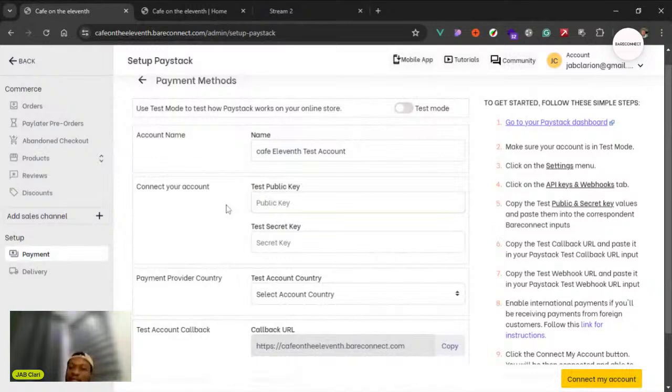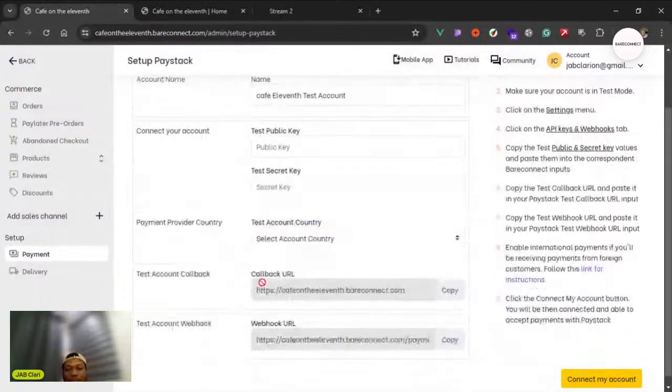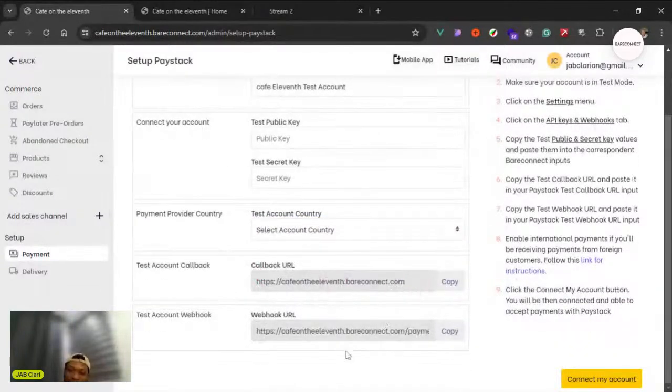And the next thing, from the instruction, is saying we should go to our Paystack dashboard and make sure we are in test mode. So you also need to make sure that when you go to your Paystack dashboard, you are in test mode. We need to copy our test public key, test secret key, we select the country, then we copy these things onto the Paystack dashboard.